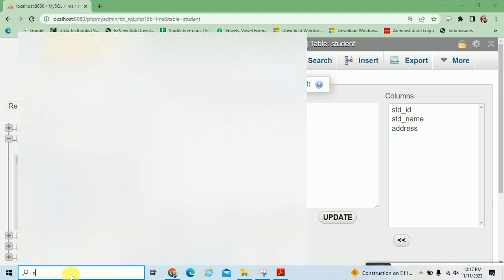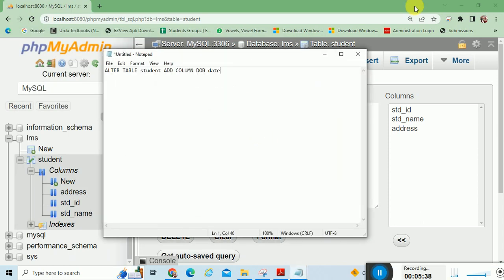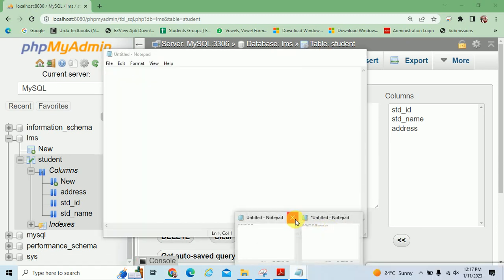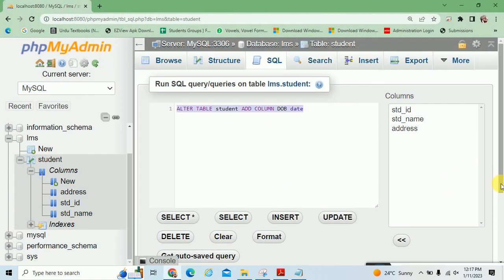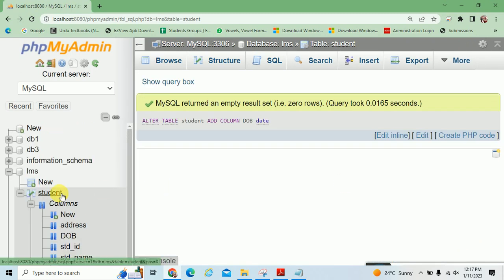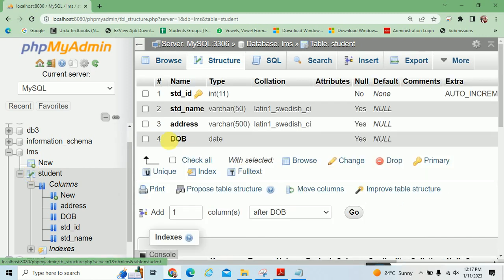I can also make a note of this on the notepad. Execute the query. If you refresh this database table, you will find DOB, and if you want to see the design, you will find the DOB with the data type date. One column is added with the name date of birth.